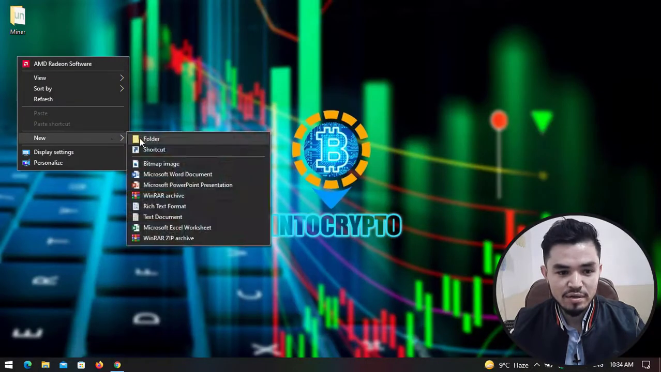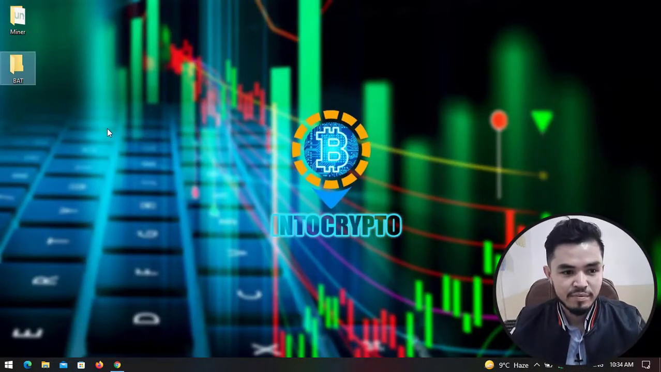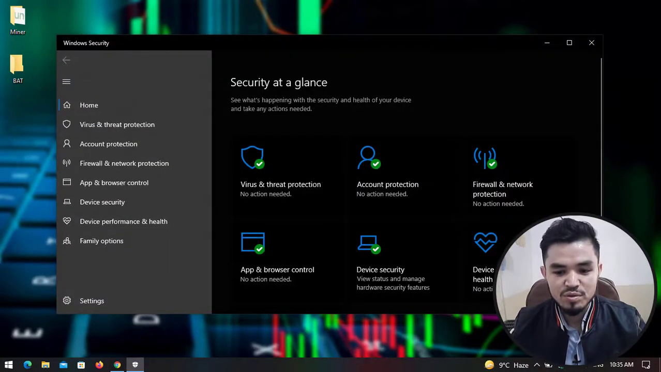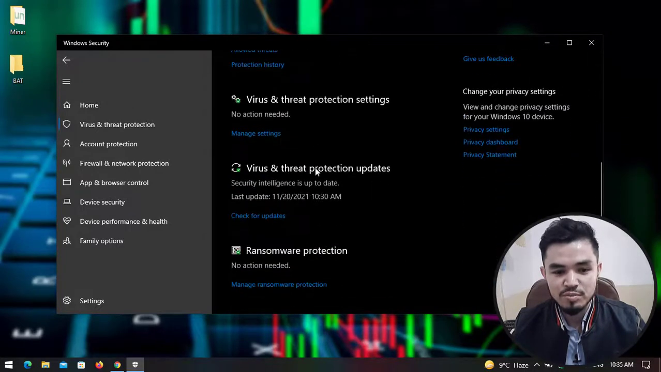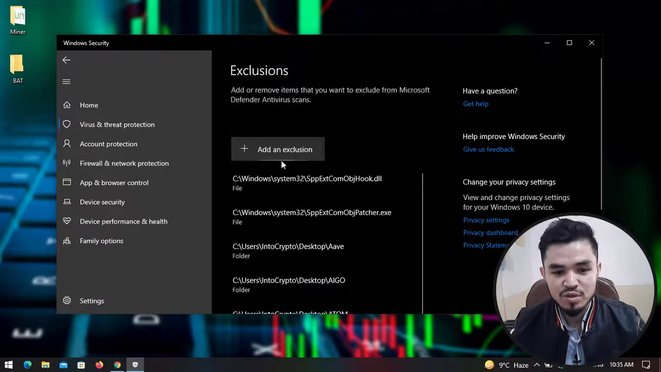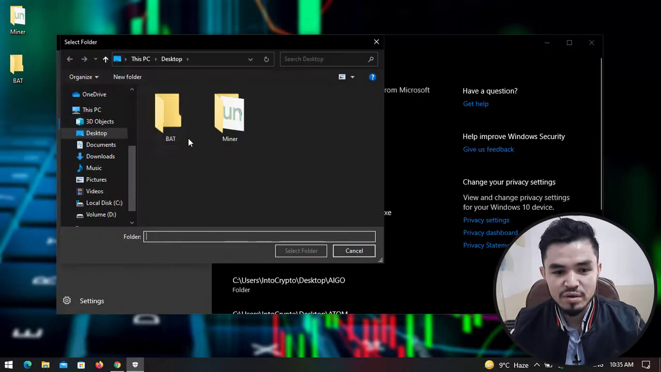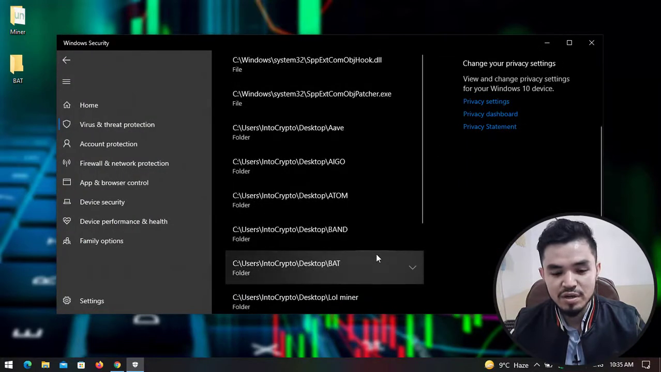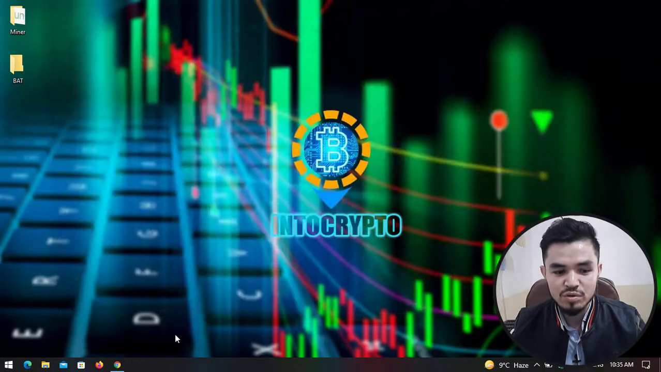Here I will create a folder and name it BAT. The Windows operating system deletes third-party software like miners, including all miner software. So in this case, we need to add an exclusion so that it is not deleted. For this purpose, open Windows Security, click on Virus and threat protection, scroll down, click on Manage settings. Here, click on Add or remove exclusions, select Add an exclusion, select the folder, select BAT. Here you can see BAT is now added. So close Windows Security.